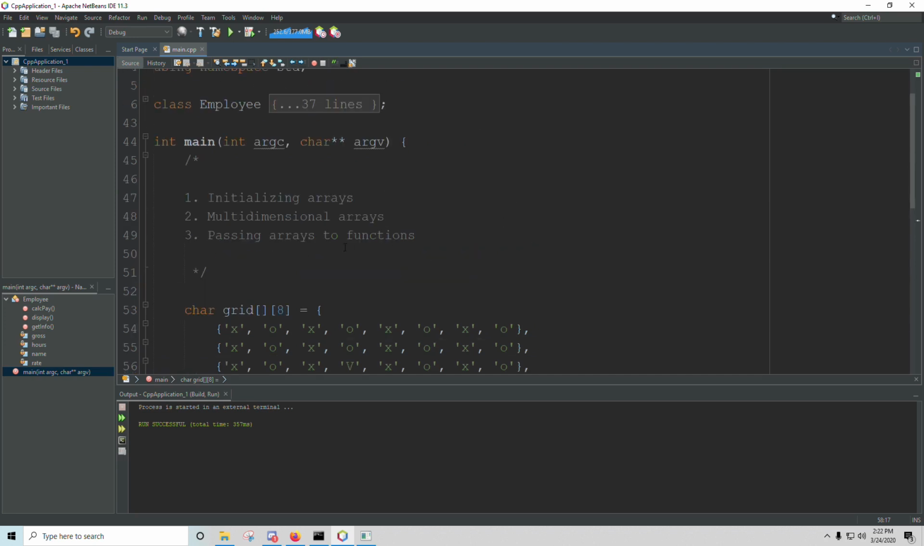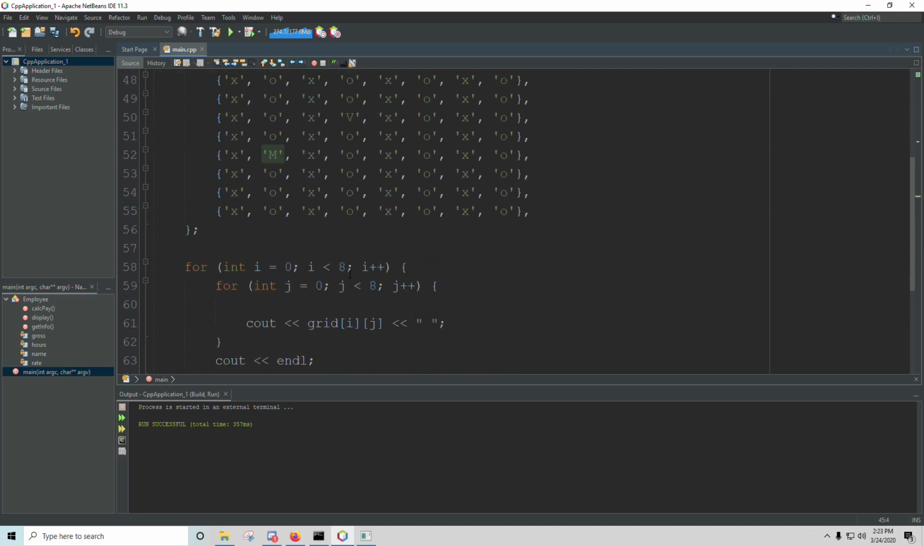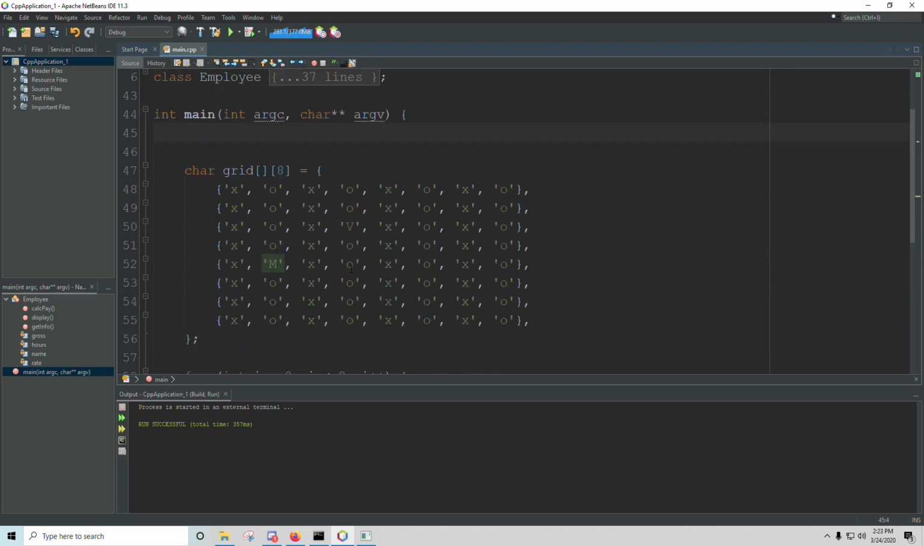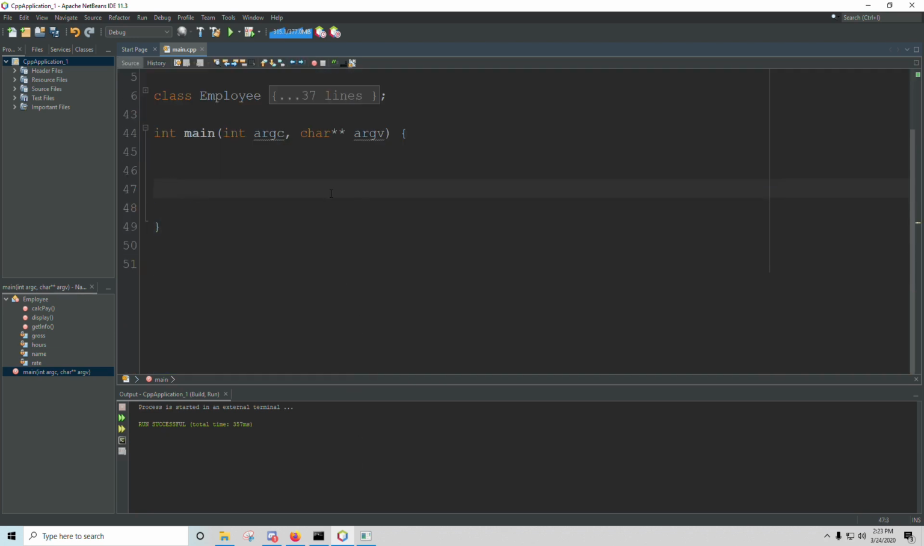The last thing I want to cover is passing arrays to functions. This can be a little bit tricky if you're working with Visual Studio, because Visual Studio uses Microsoft's Visual C++. It does not support this as well as genuine C++. But we'll look at it anyways.